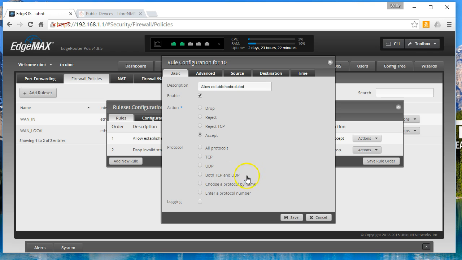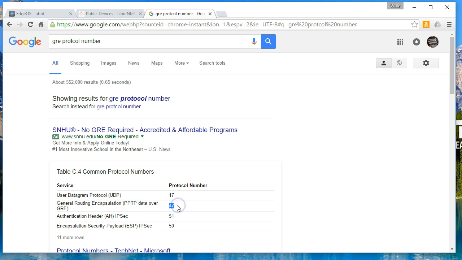You can do both TCP and UDP. Choose a protocol by name or enter a protocol by number. So you could choose, for example, if you saw the video that I did on PPTP and the firewall rules to allow that, you could choose GRE by name, or you could enter that protocol's number. 47. It's 47.